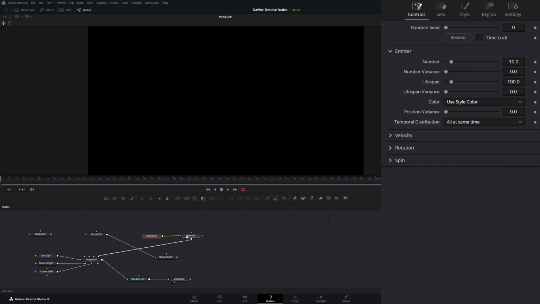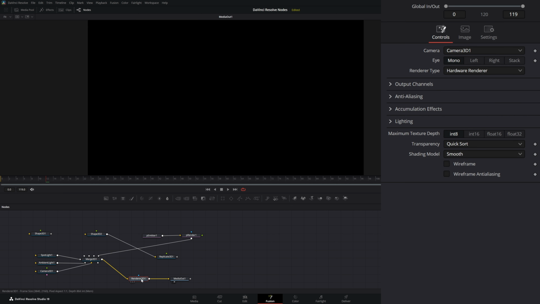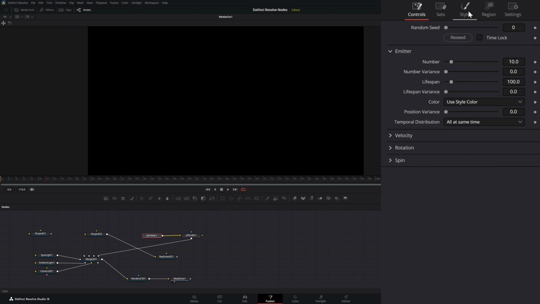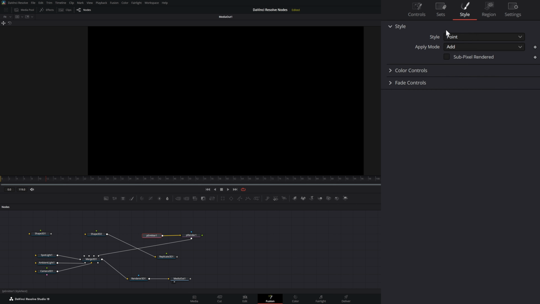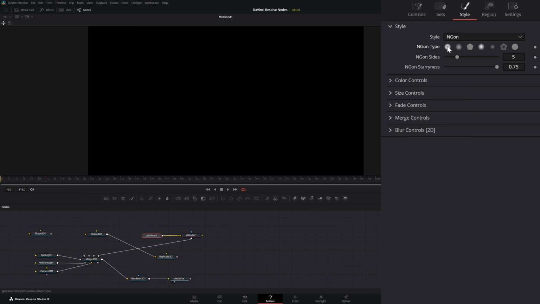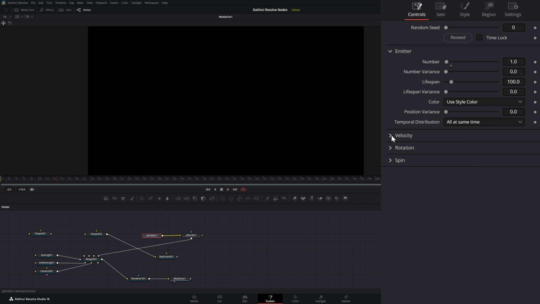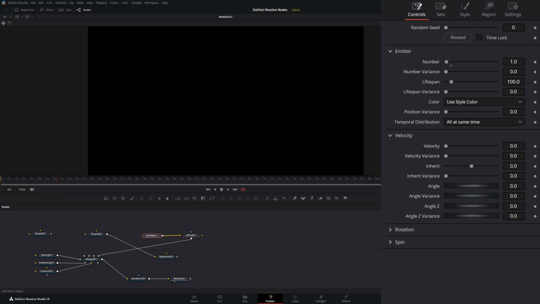And let's go to our emitter node and make a simple emitter, one that would possibly be hardware or software intensive. So let's knock this down to 1. And let's go to our style and make it an n-gon. So let's create an n-gon, and we've got that plane. And let's go into controls and give it some velocity. Let's do 90. Let's up our velocity a little bit.